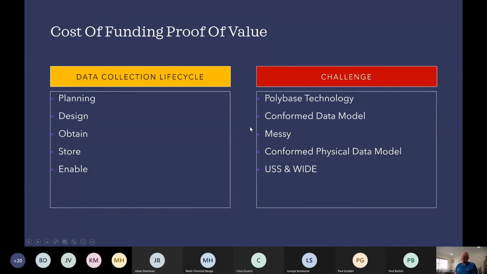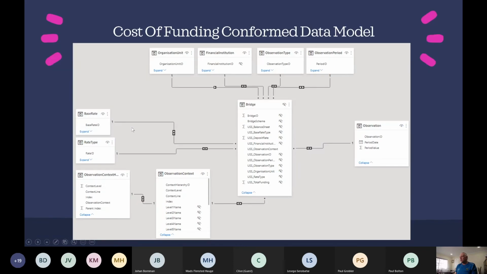And we left it in a data lake, and we used data virtualization so that we could re-pull it at any point in time. How did we store it? We stored it in a conformed physical data model. And how did we enable it? We enabled it back to the econometricians in USS and wide. Okay. And this is what the conformed data model looked like.